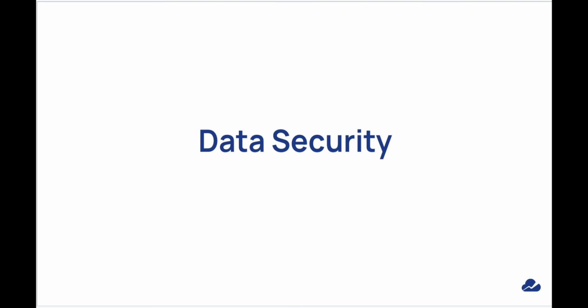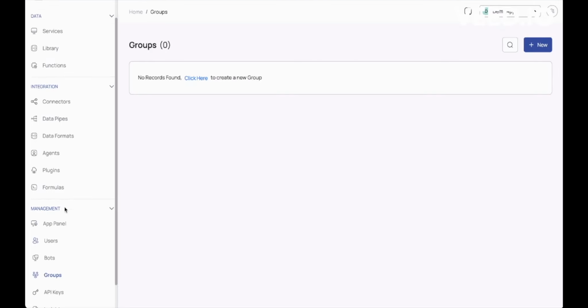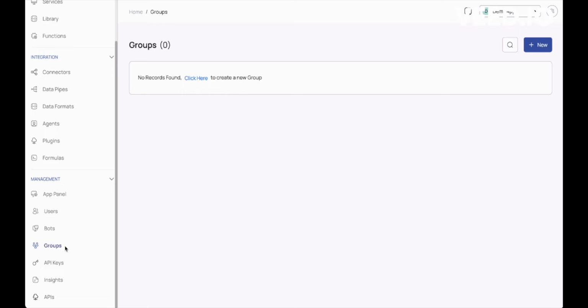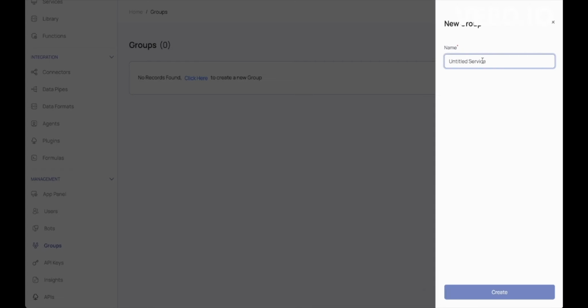Data security. Data security is essential for any software to work. DataNimbus.io provides complete control on your data. You can create as many configurations as you want with the help of groups.